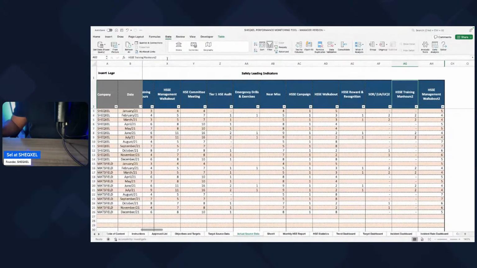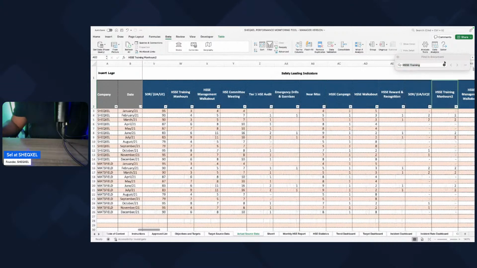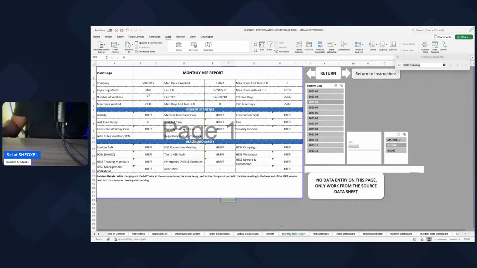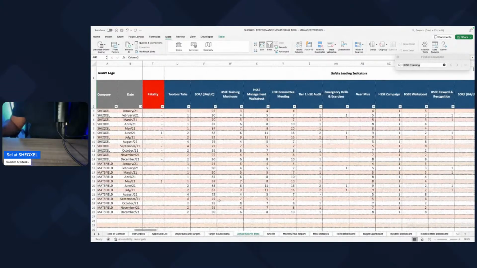HSE training. We have two HSE training entries. HSE training. Okay, let me see what I would do, because I could have just pasted everything. Let's remove these ones. Okay, so we have toolbox stock.